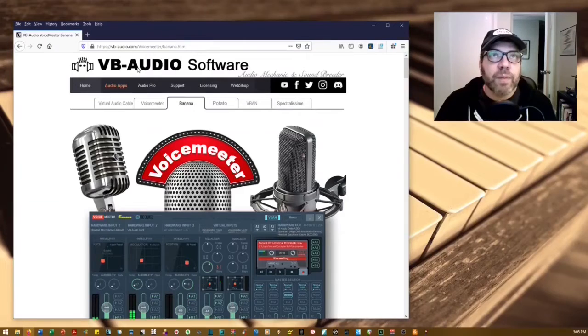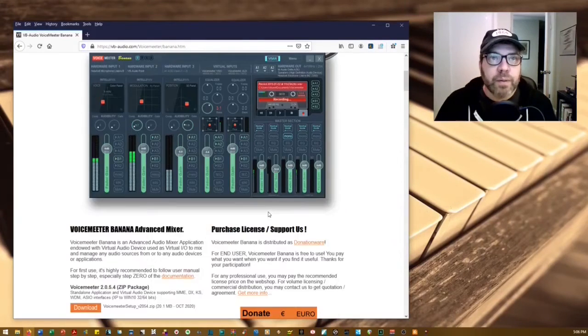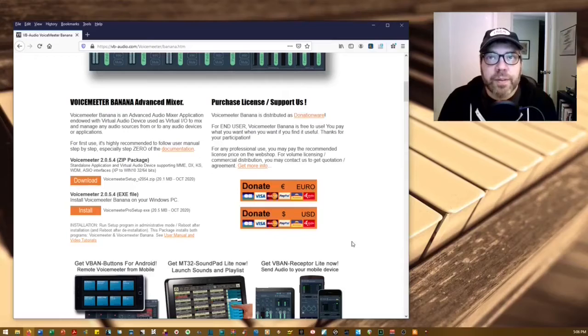If you get to their website, vb-audio.com, then you get to this tab under Audio Apps, Banana. Here it is, Voicemeeter Banana. This software is classified as donationware, so they make a point to say it's not freeware. So they expect that you're going to give them some kind of donation, whatever it may be. And so until you do so, there's actually a nag that keeps coming up on the application.